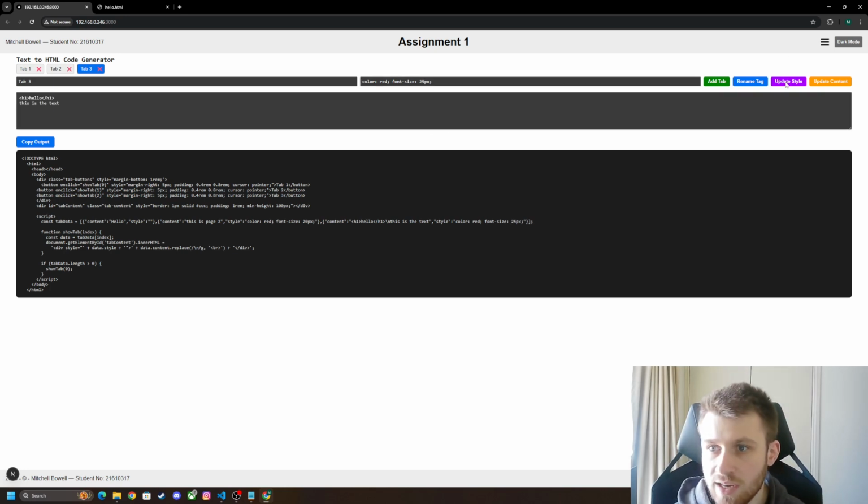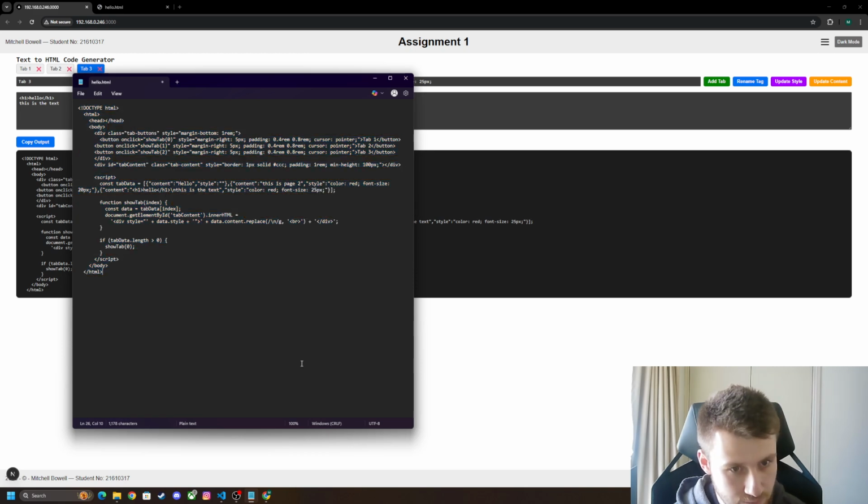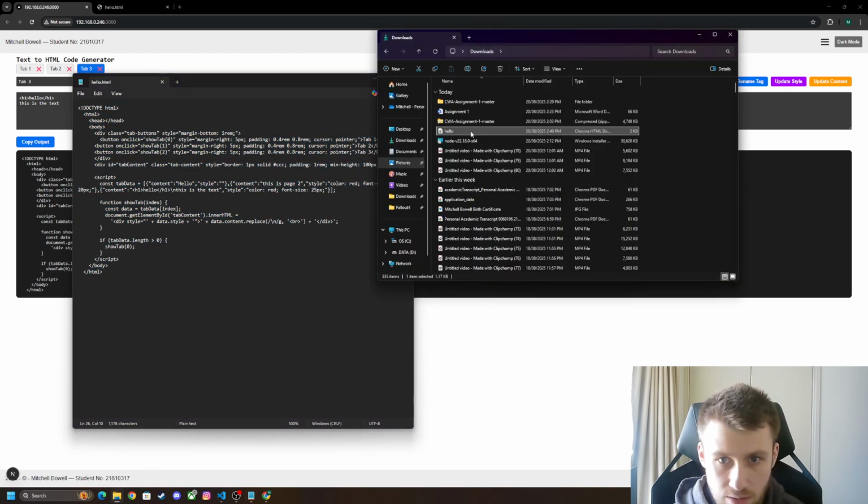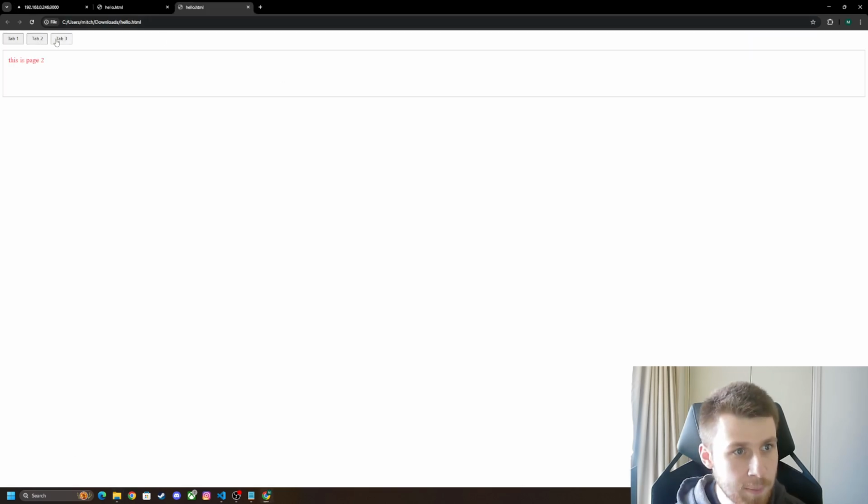So we'll update our style, copy our output again, paste it back in, save it, launch it, and there we go. We've got our text where we can clearly see our heading now, and then our regular text is down here.